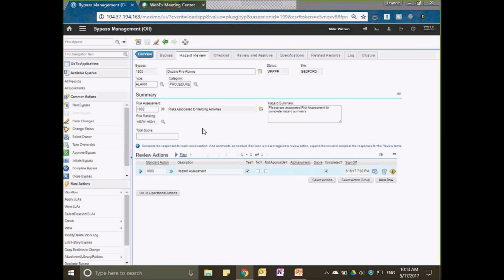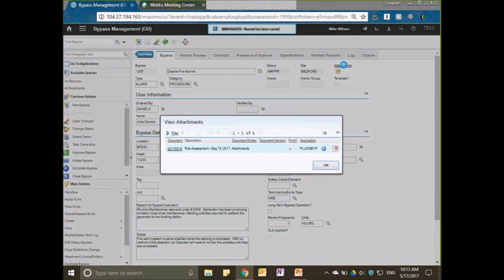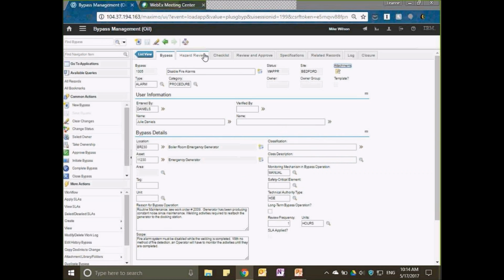Some of the clients we work with today, they do prefer to complete their risk assessment activities outside of Maximo and instead will attach some sort of supporting documentation to reference that information, which again you will be able to view from that attachments link here. So I've attached a sample risk assessment document that can be referenced on this record.